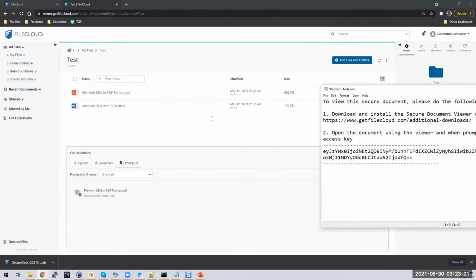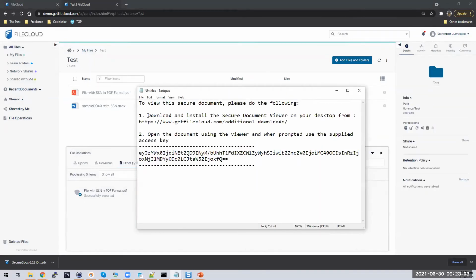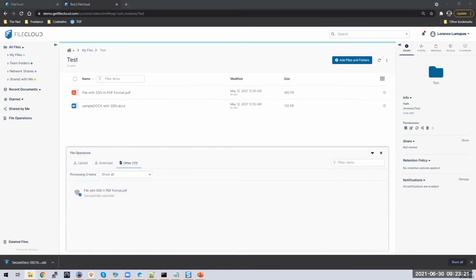If you notice, the template number one indicates to download and install the secure document viewer. The secure document viewer is a FileCloud tool that allows you to open the file and be able to view it. So if you notice here, it downloaded the file on my local machine.